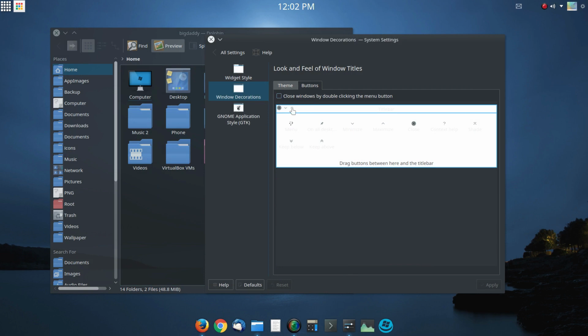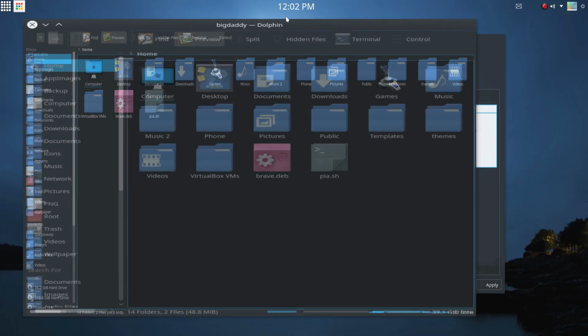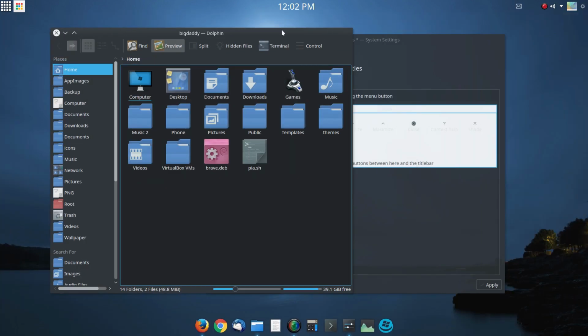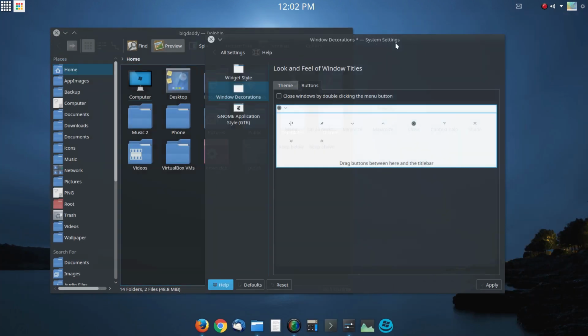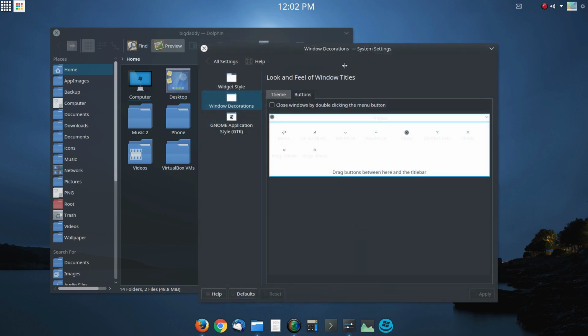But I'm not coming from Mac, so I take off the maximize because I maximize by double clicking, or I have KDE to scroll and it will maximize the window. So I don't need the maximize button. And I like to have my minimize here and my close over here. I just got used to doing it that way, and that's the great thing about it.